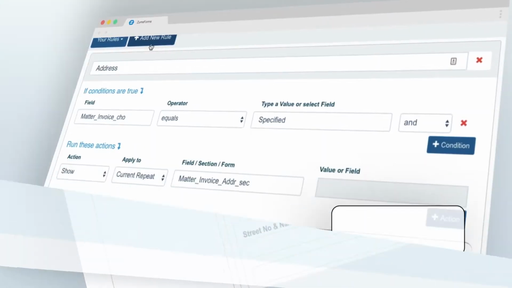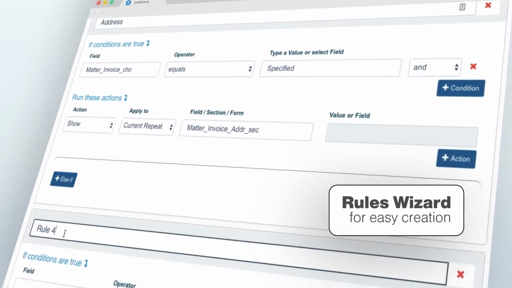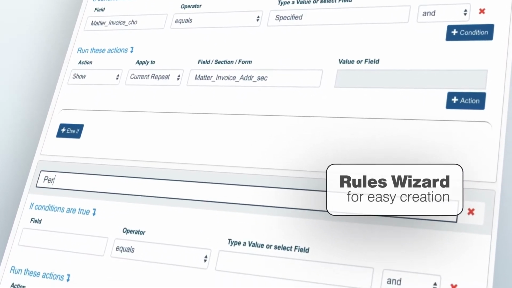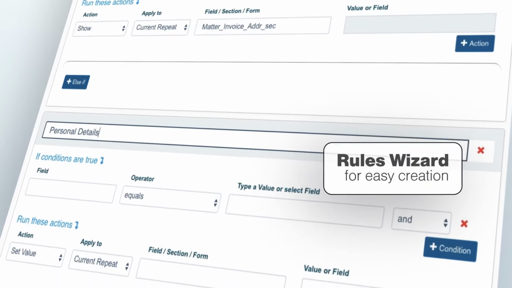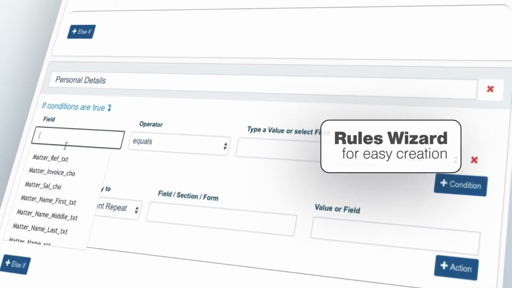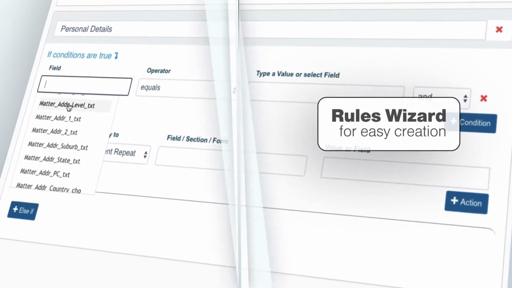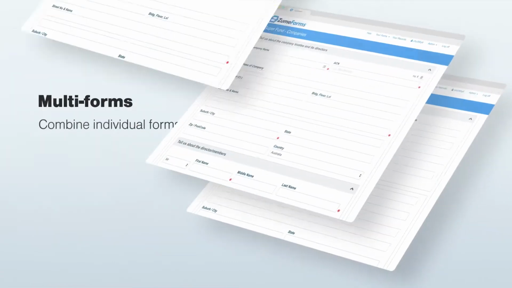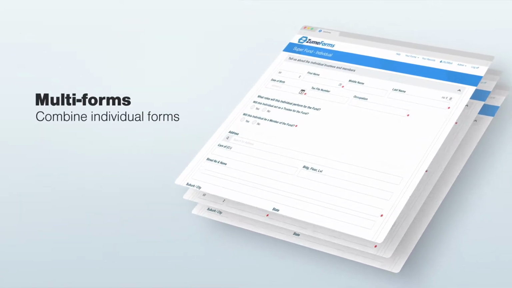Our rules wizard makes it simple, so you can easily choose when to show and hide fields, set field values, enable and disable fields, show messages, and much more. Do you need a form with multiple sections? No problem. You can easily combine individual forms to create a multi-form.